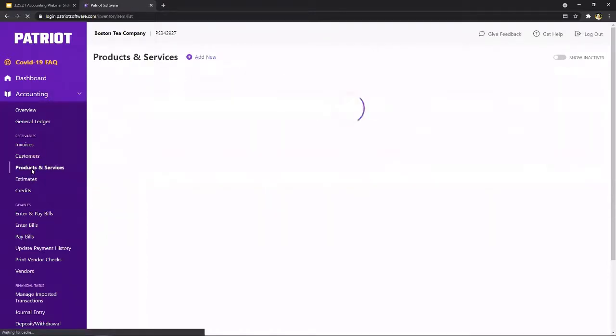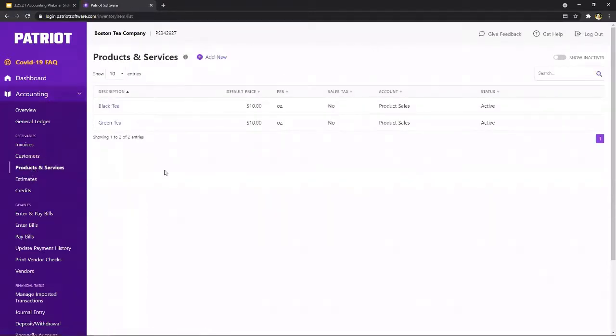Moving on down the list here. If I click products and services, this is where I will manage all of the products and services that I'm going to be using when I create my customer invoices. So I can add an unlimited number of these.